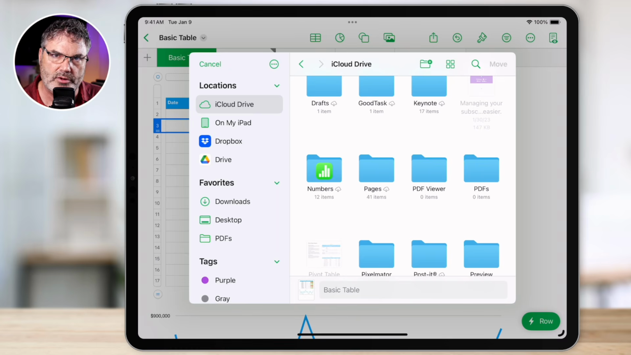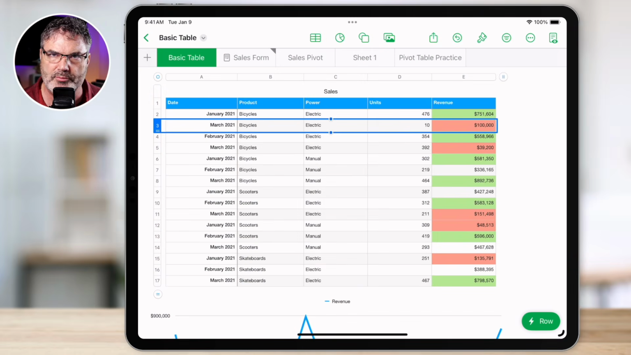Now, what about collaborating? We can also collaborate. So I'm just going to get out of this, and let's say I wanted to collaborate on this with someone. I want them to be able to work on it at the same time as I am. In order to collaborate, all we have to do is share this. So I just go up to the top here. It does have to be in iCloud.